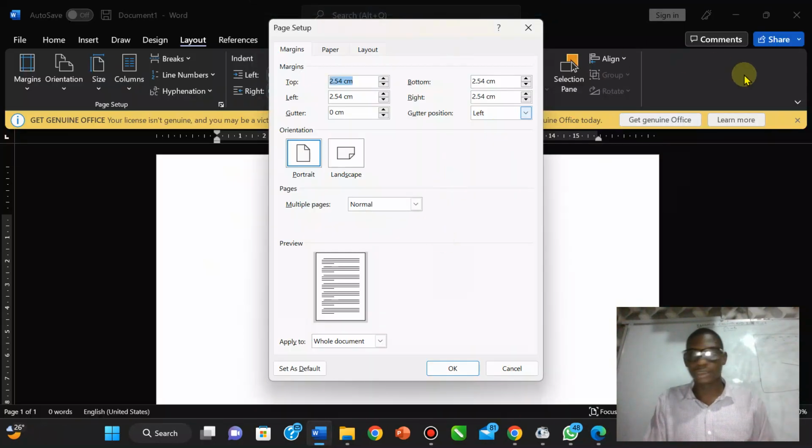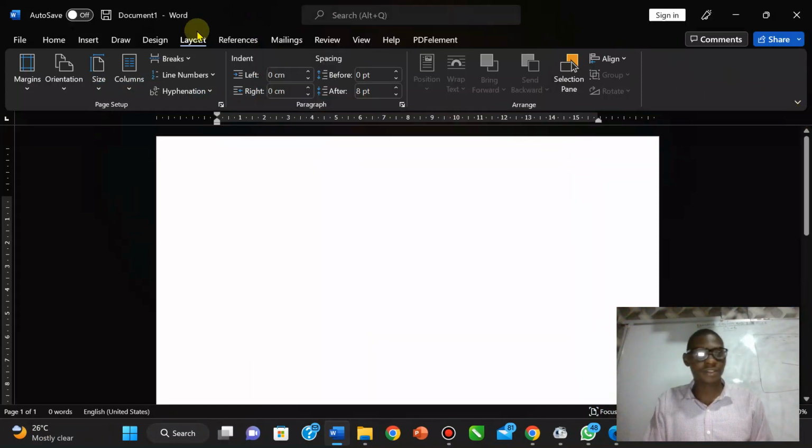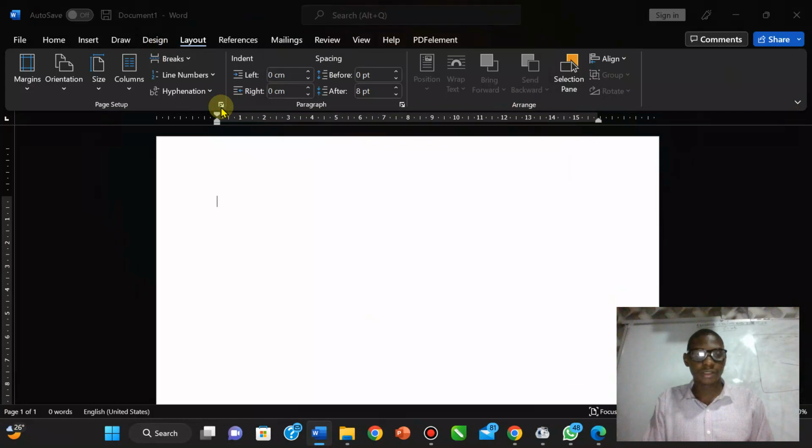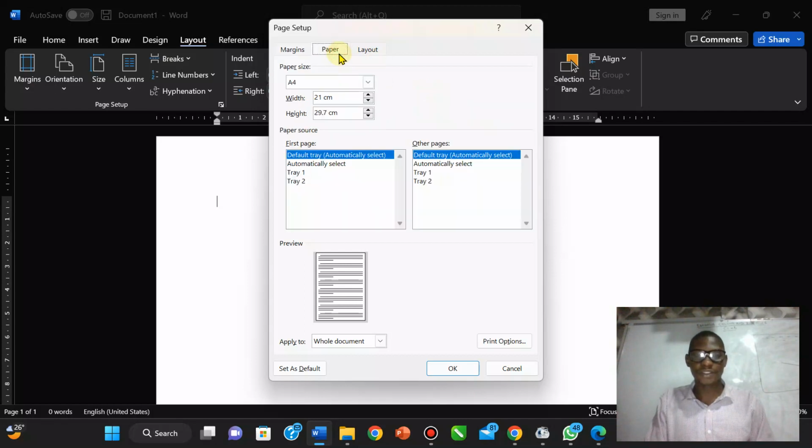So we're back. Just need to cancel this. Take off this. Click on the page setup. Make it centimeter, guys. Centimeter, page A4.